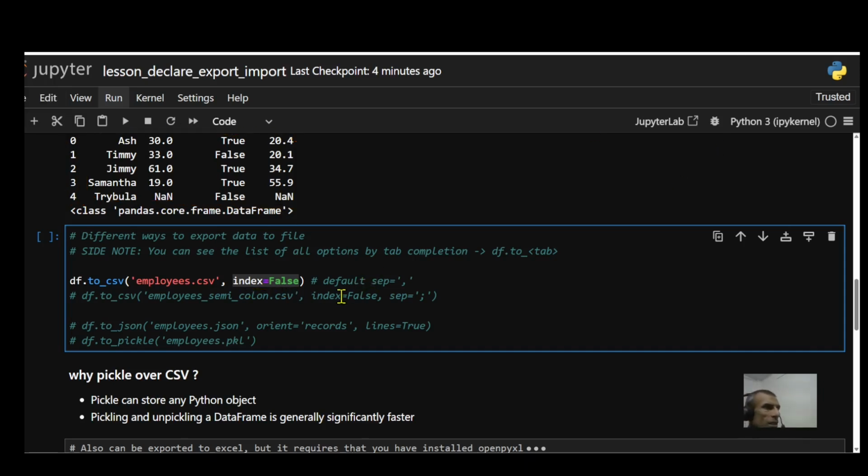Another thing is I'm not specifying a separator over here. So by default, Pandas is going to use a comma as a separator.